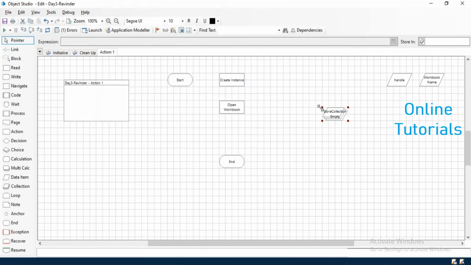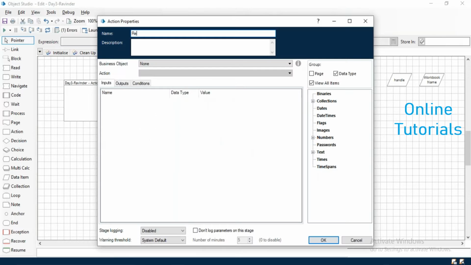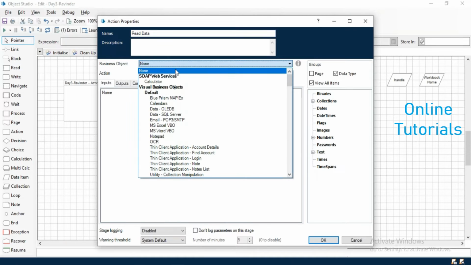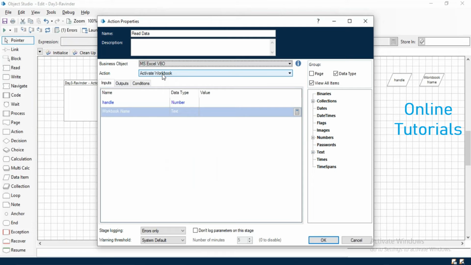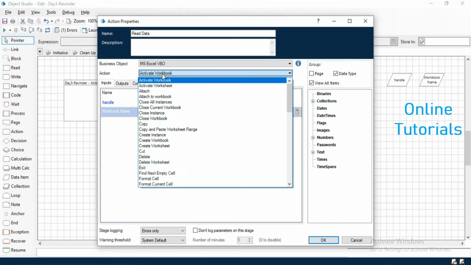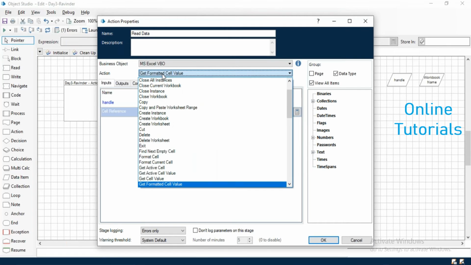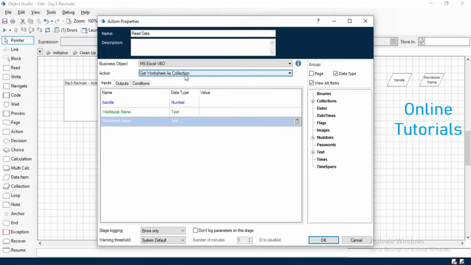So I have created this collection. Now I have to read the data and store it into this collection. So just drag this action stage here, double click on it, and name it read data. Then go into your MS Excel VBO and here you can go for get worksheet as collection. This one, get worksheet as collection.